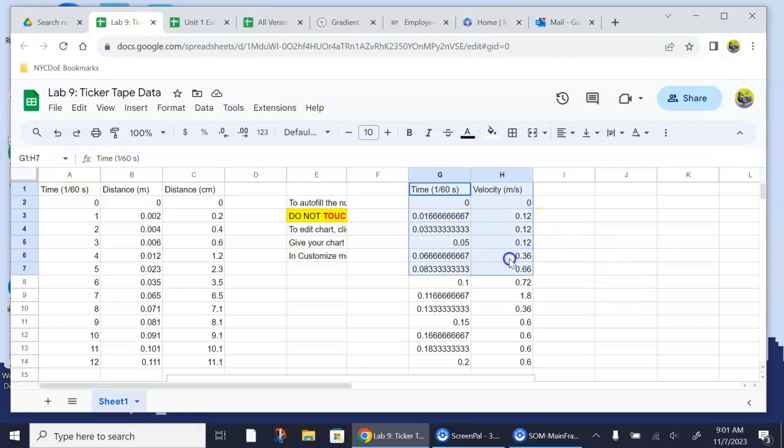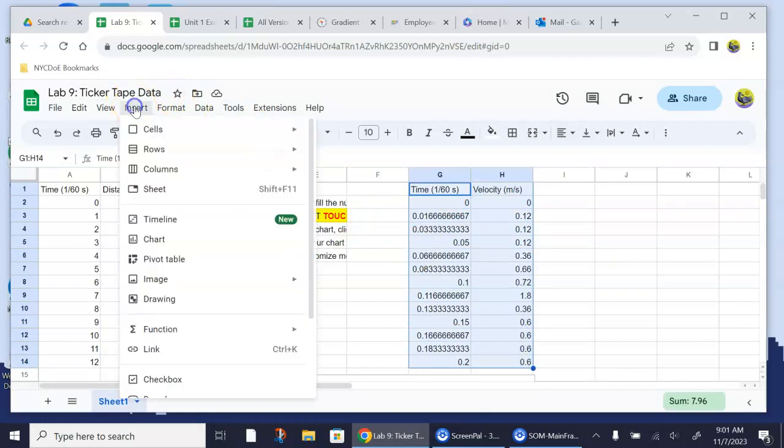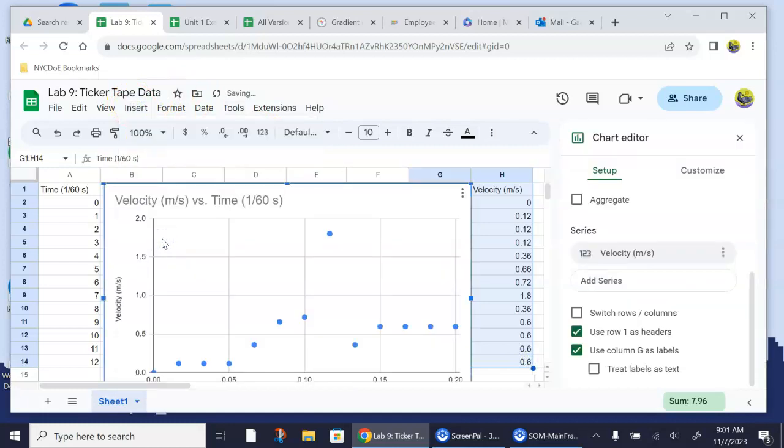So now we're going to go ahead and do a chart for that. So click on this, drag it all the way down, and then you can go ahead and do insert chart. And we get something like this. And I know that there's like some wacky points in here. Some ticker tapes are better than others, and that just depends on like the angle of the paper, how we loaded it, things like that.